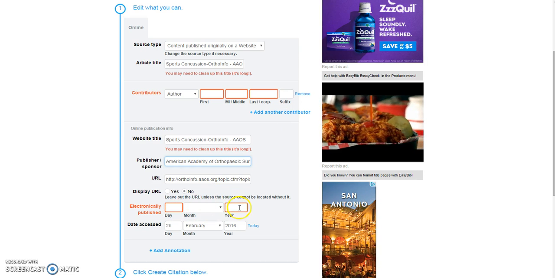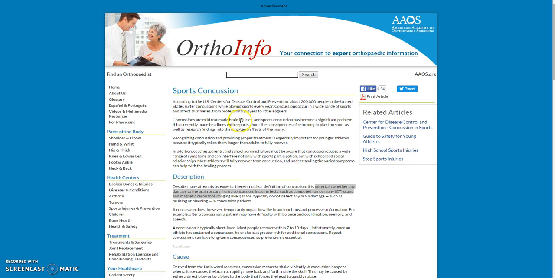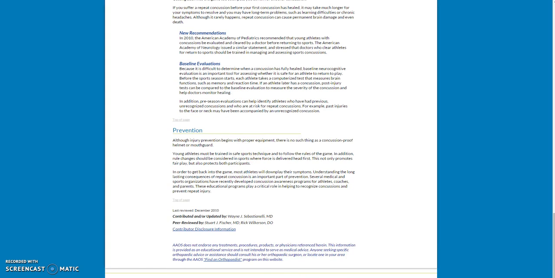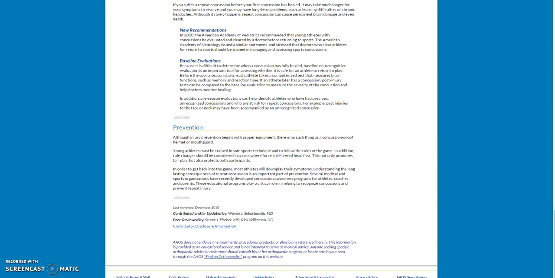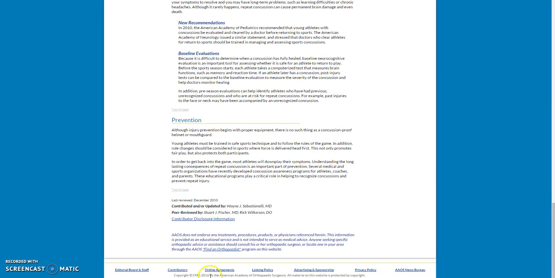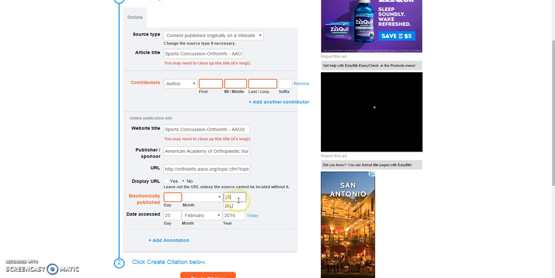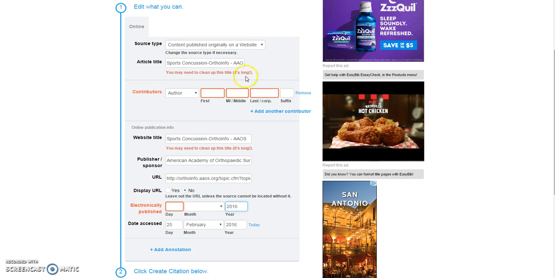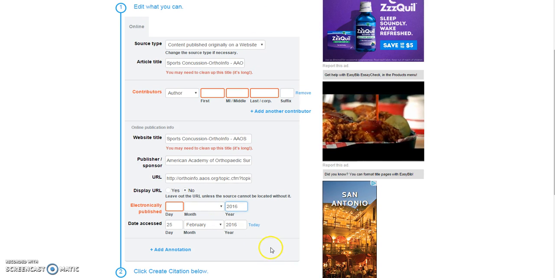And then it asks for a day of publication. There is no publication date at the top here. Sometimes articles do have them, this one doesn't. But if I scroll down to the bottom of the screen, I'm going to see some copyright information. And I can see that this was published in 2016. So I'm going to go ahead and put 2016. It did not have a month or a day of the month, so I can't include that.